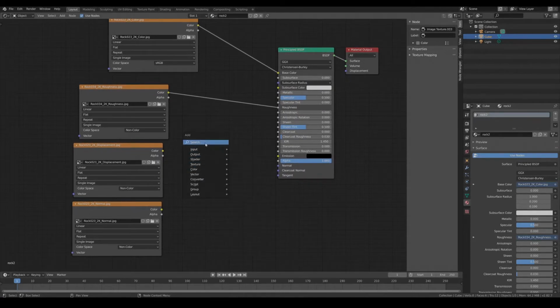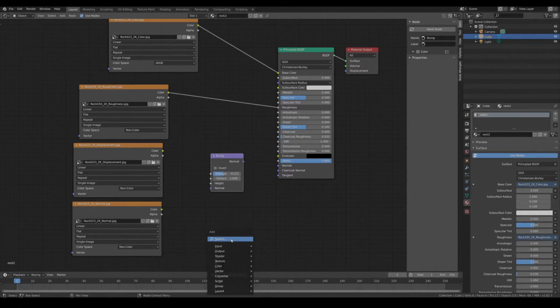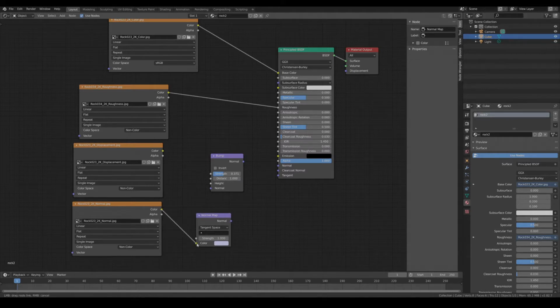The next one is the bump node, and you can use this search for it. And also the normal map. This bump node makes a kind of bumpy surface.